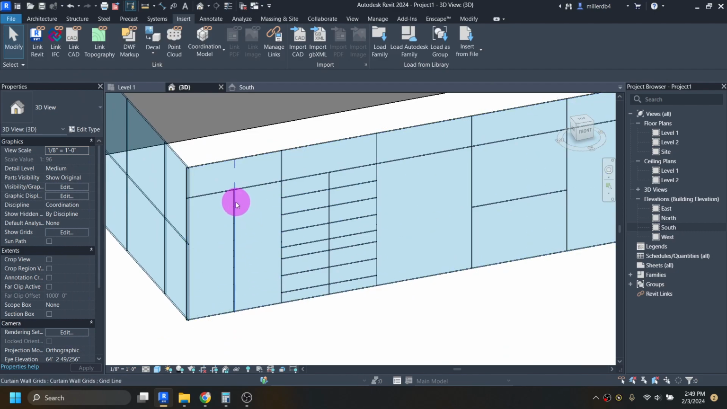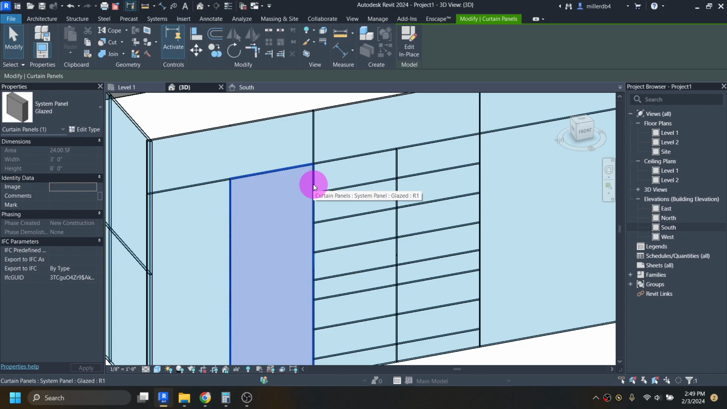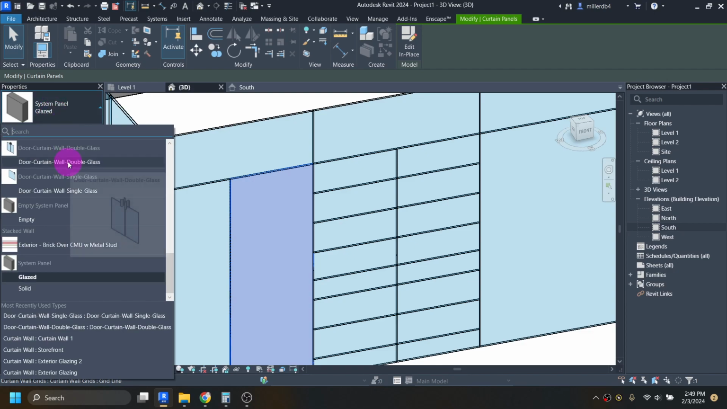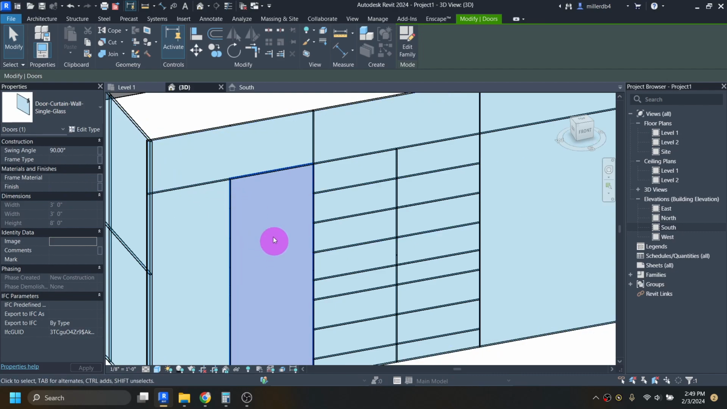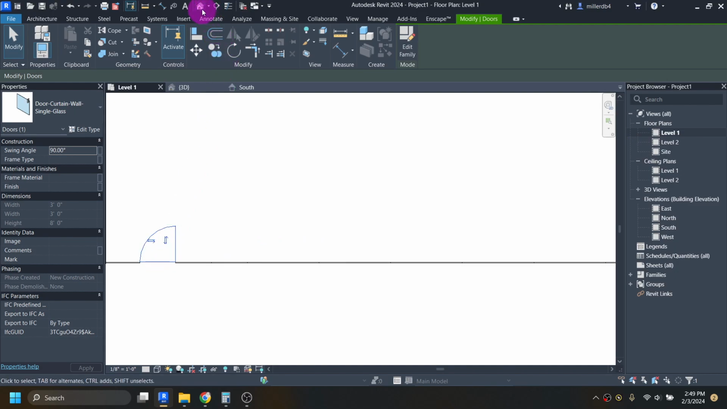So if I wanted to change this panel into a door, I'm going to hover over the edge of it, and then I'm going to tap the Tab key to cycle through my options until I see this panel highlighted. And then I can click on this panel, and I can change it from just being a piece of glazed material into a double door or a single door, which is what I'm going to want. Doesn't really look in this 3D view like too much changed, but if I go into my floor plan, we can see now that this is a door.